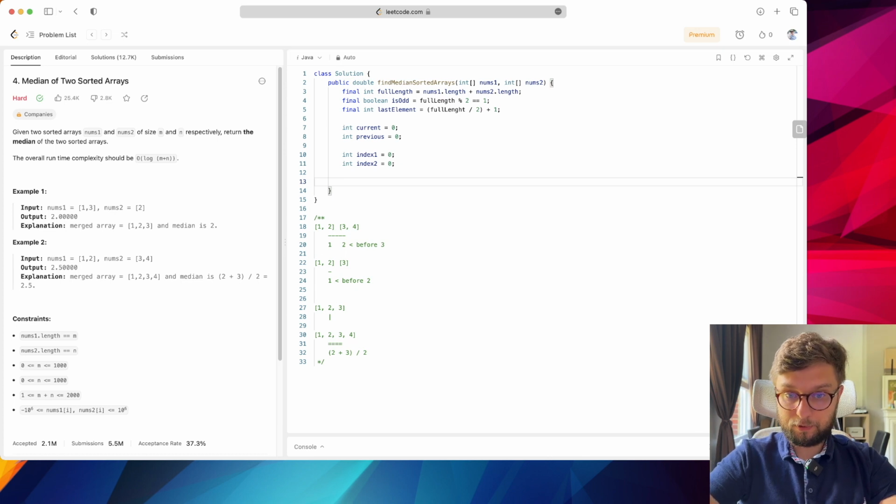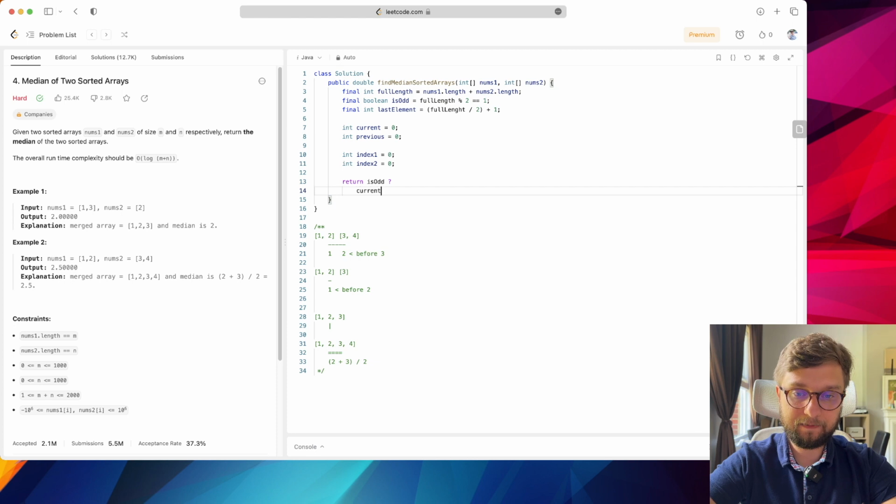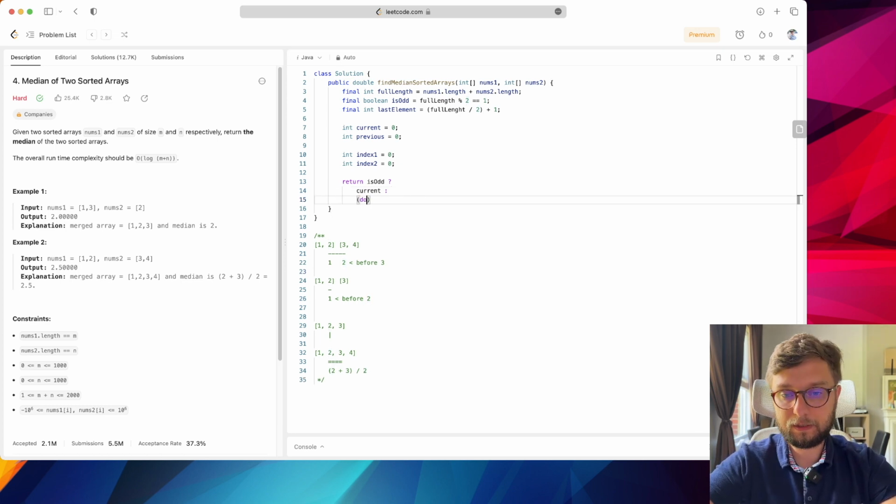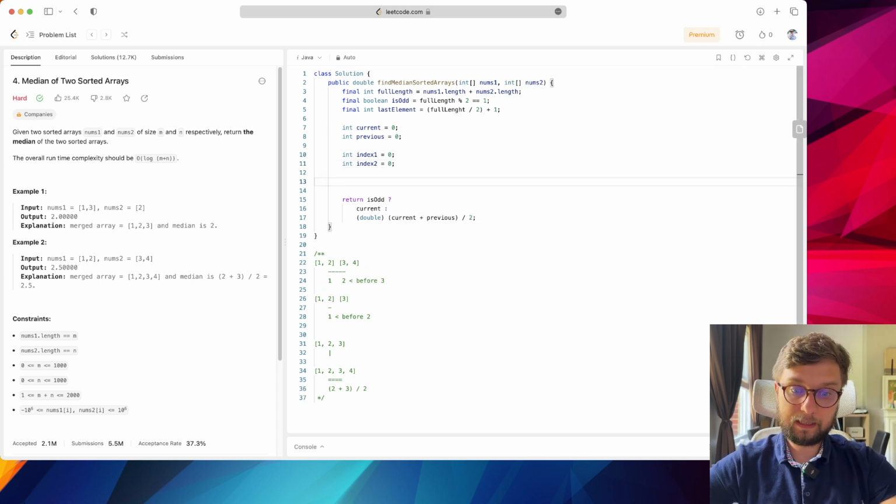This is quite important for us because, roughly speaking, in case my array has an odd number of elements, I don't need to do anything. I can just return my current element, my last read element. But in case my array has an even number of elements, I need to sum current plus previous and divide it by 2. So this is the overall idea.